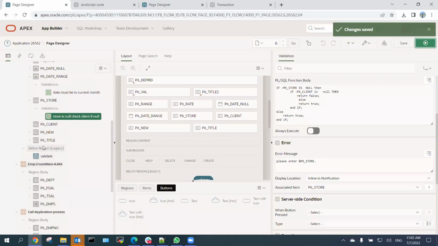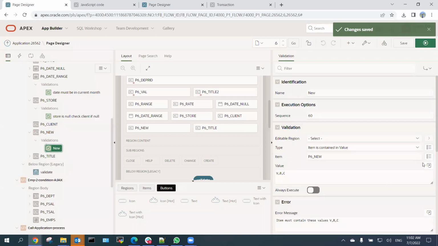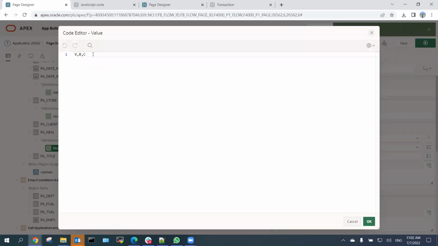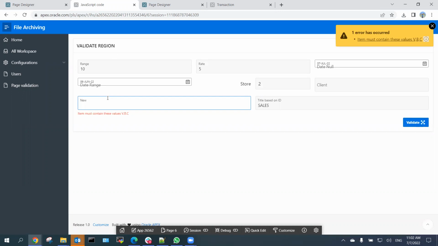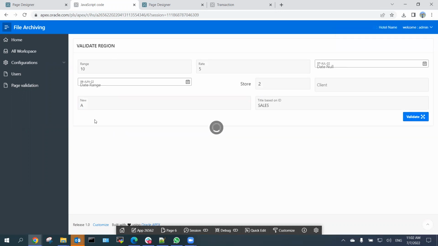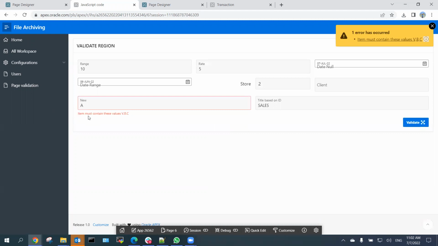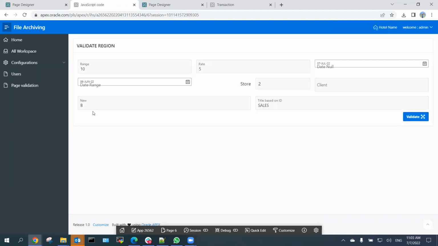And here I have a different type of validation. I just put some static value with a comma separated right here. So I just need this item to be in A, B, C, not else. If I type something like A, it will validate also. Item must contain this value. So if I said AB, or just B, sorry, B, okay, it passed the validation, right?